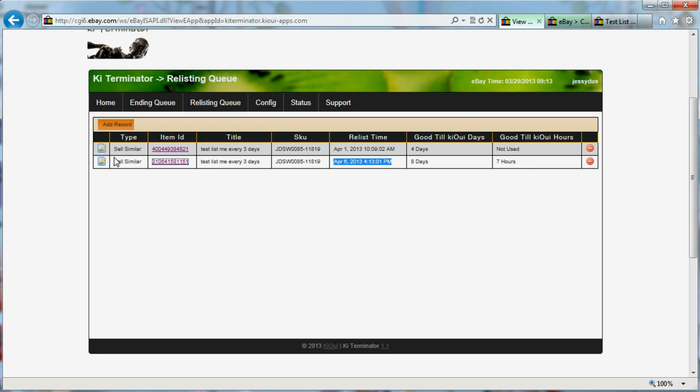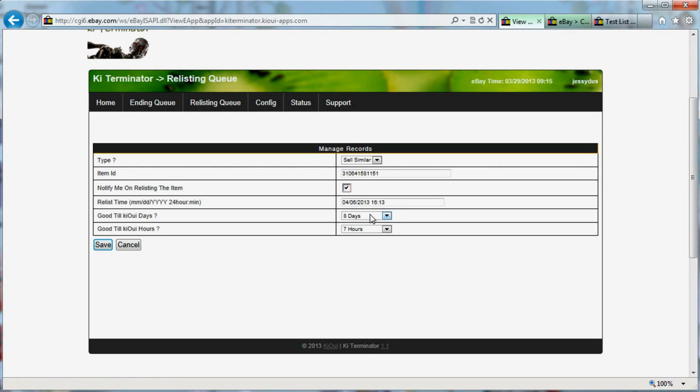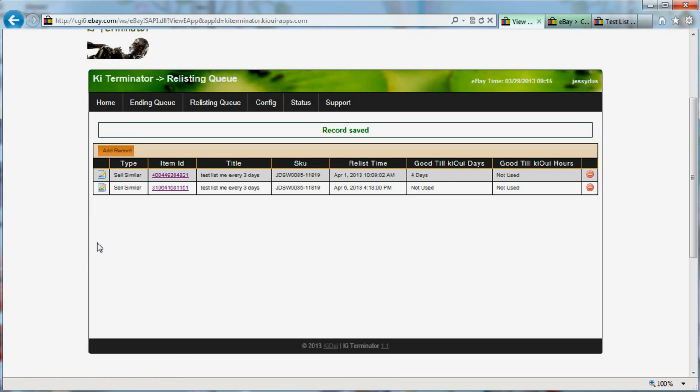You do not have to use those options. You could simply sell similar an item once, like this, and then it just will happen once, and then it will disappear. So on April 6th, it will relist as sell similar here, and then it will just go away. I'm going to keep it here just to show you guys.